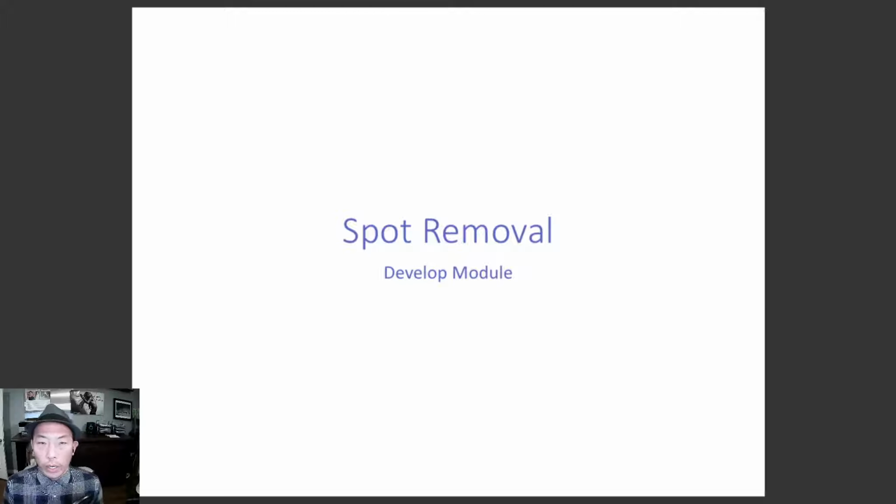In this video, we are going to cover using the spot removal tool. This is a very interesting tool, as you will see. It is located in your develop module. So let's get this thing going.